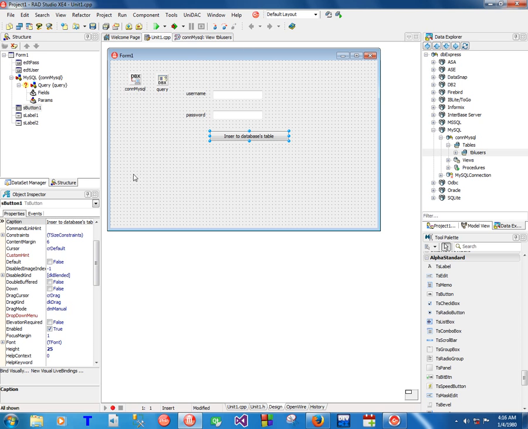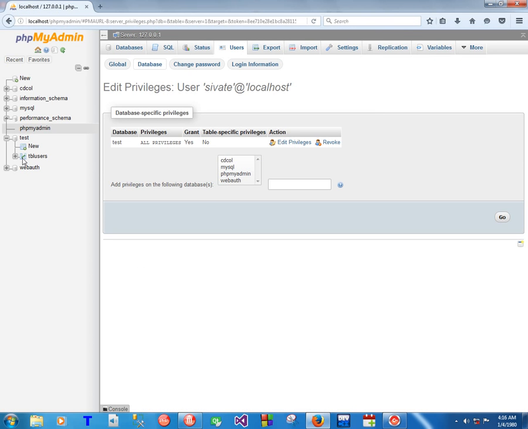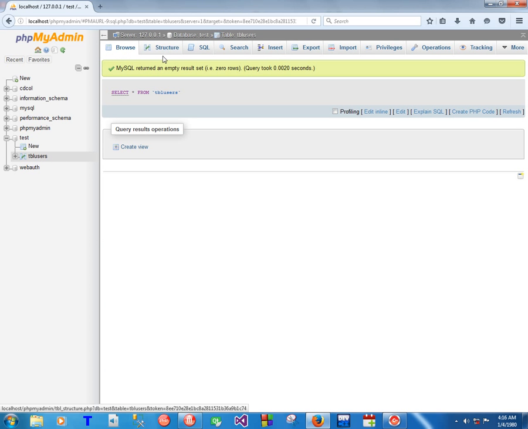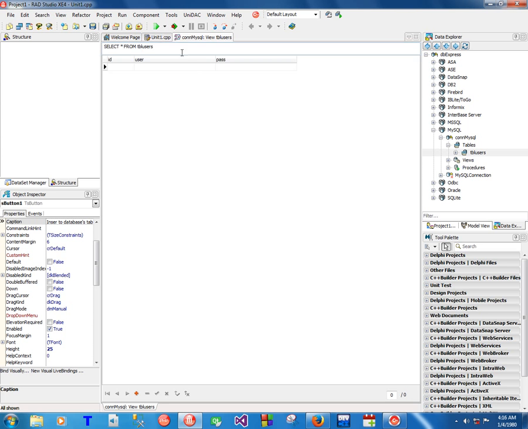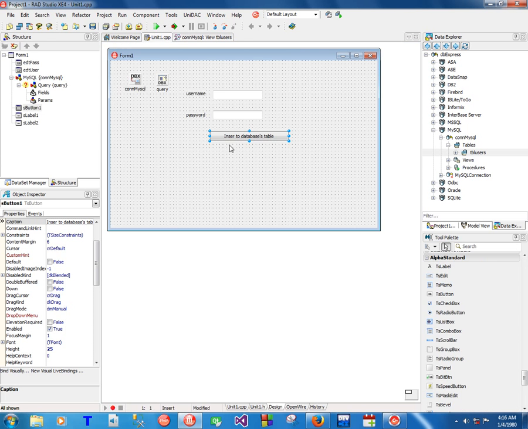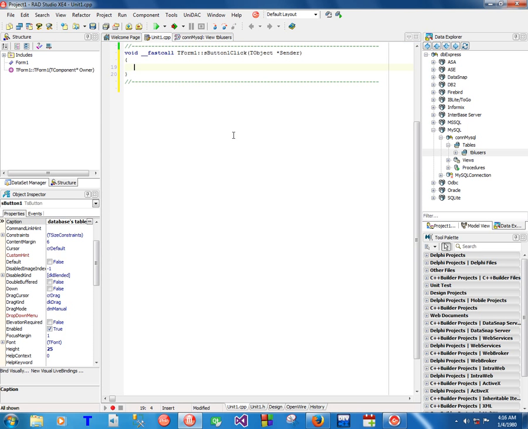Good. So I'm gonna resize this. Here we go. So the moment I click this button, we're gonna insert the data that will be entered here to the table. Which table? Table my TPL users, which is this table here. As you can see, it's empty, does not contain any data. As you can see, it's still empty.